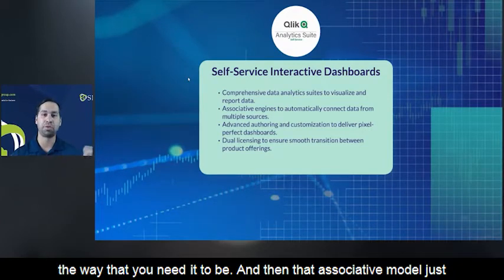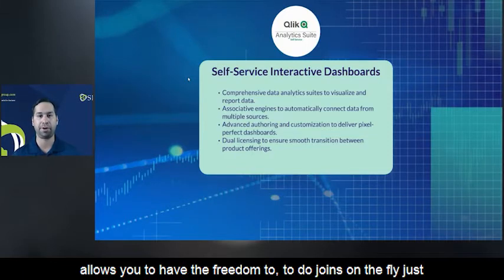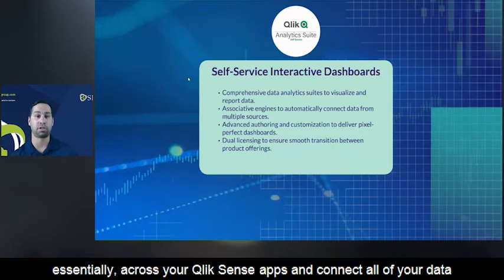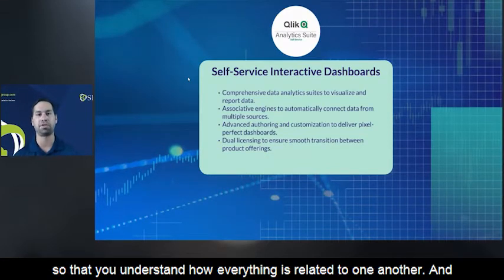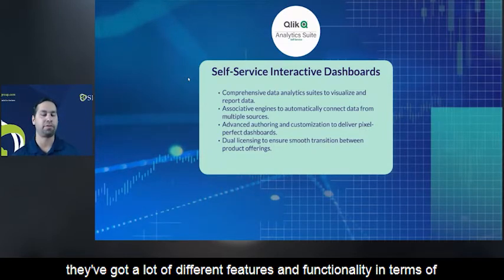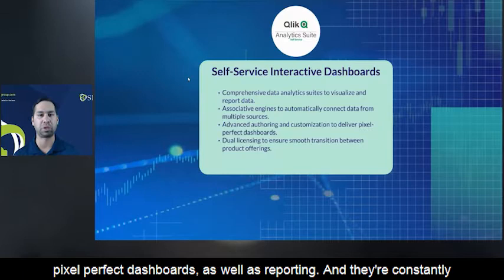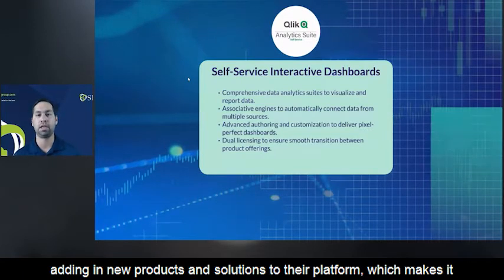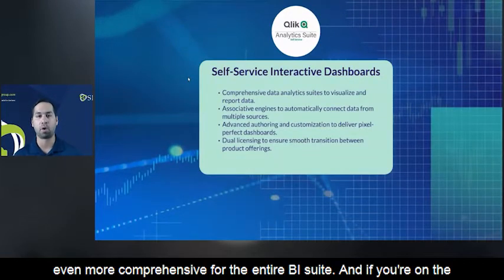And then that associative model just allows you to have the freedom to do joins on the fly, essentially across your Qlik Sense apps, and connect all of your data so that you understand how everything is related to one another. And they've got a lot of different features and functionality in terms of pixel perfect dashboards as well as reporting. And they're constantly adding in new products and solutions to their platform, which makes it even more comprehensive for the entire BI suite.